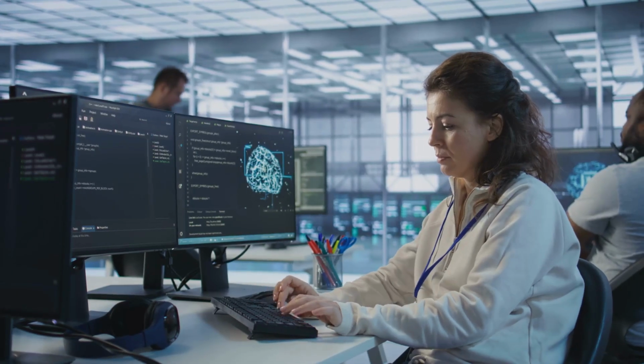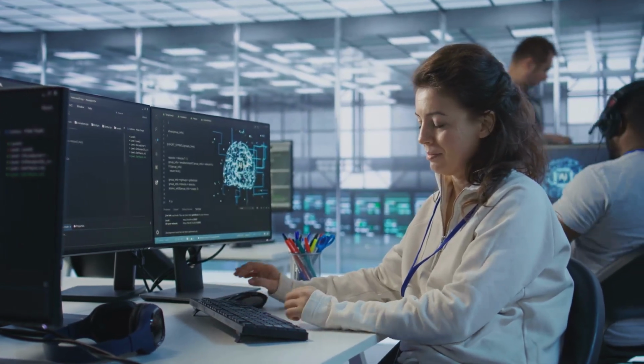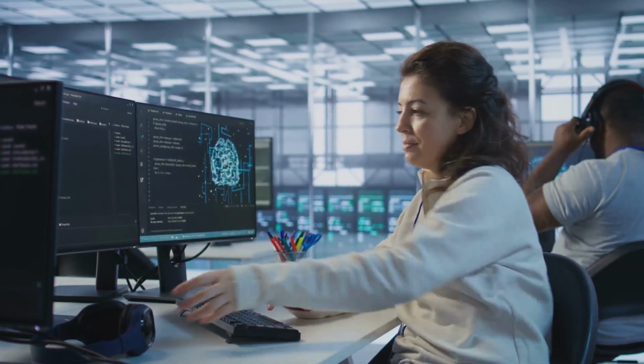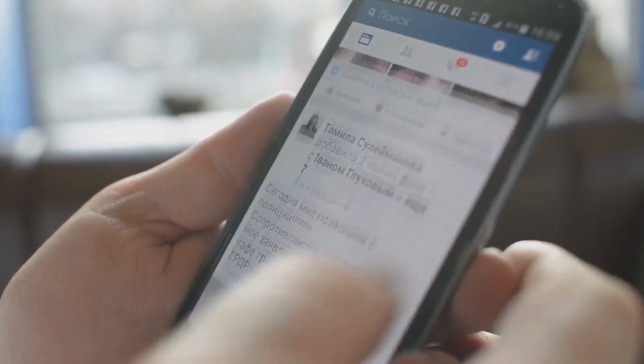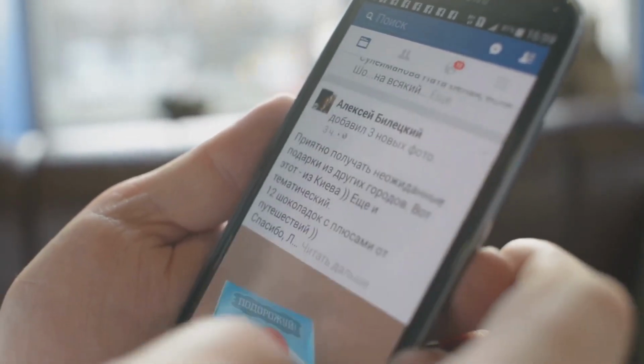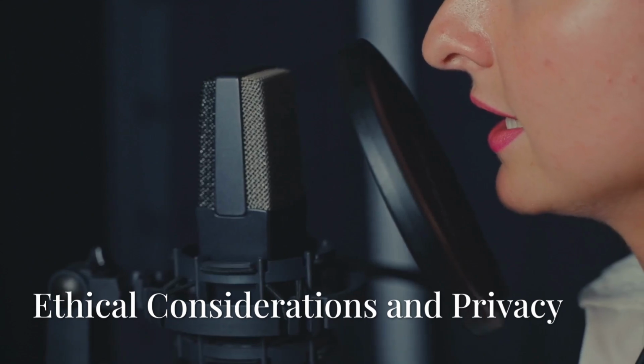Search engine optimization, or SEO, helps your assistant for AI rank higher in search results, making it easier for potential users to find it. Content marketing through blog posts or articles can showcase your assistant for AI's capabilities and benefits. Engaging with potential users on social media platforms can create buzz and generate interest. A well-executed marketing plan helps your assistant for AI reach a wider audience.